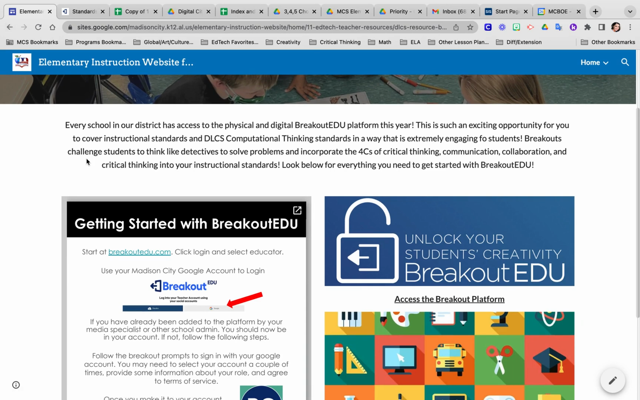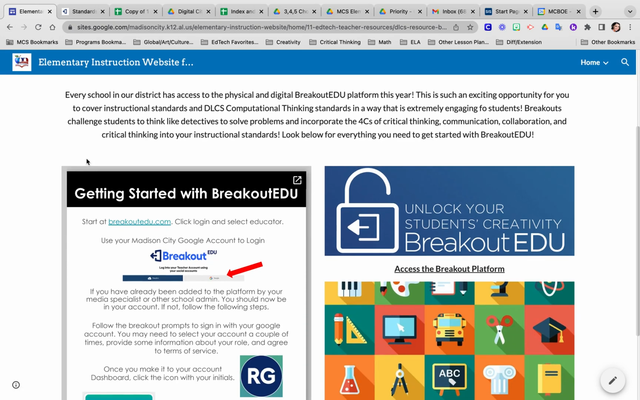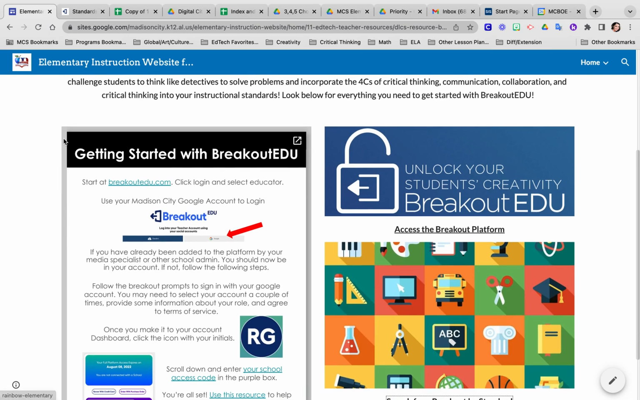But this is a really exciting opportunity. Breakout EDU, not only does it link to instructional standards, but it covers just about every one of those computational thinking standards. So it kind of just takes that off your plate if you're choosing to cover those standards that way.